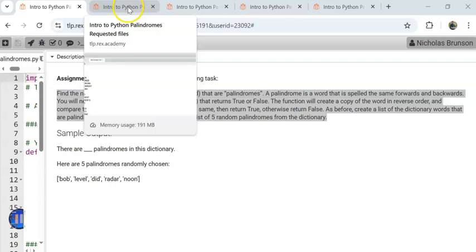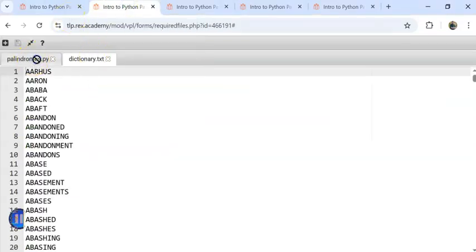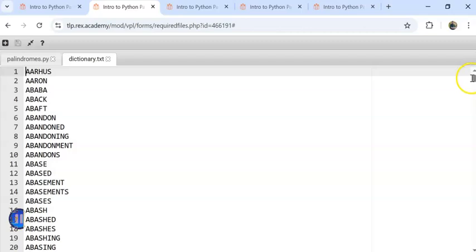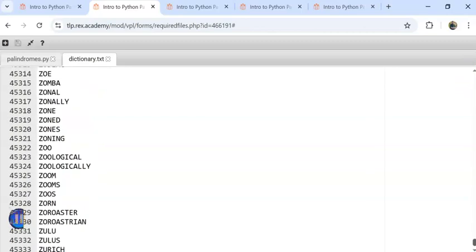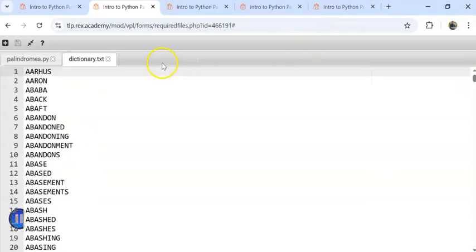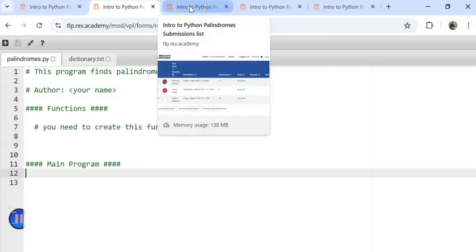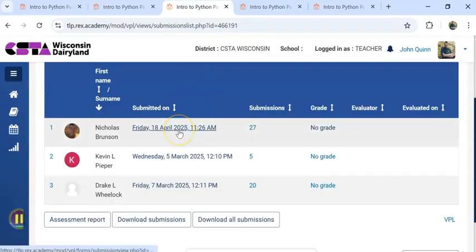So from the student side, they will see the starter code that basically provides a shell for their program. The dictionary has, I believe, 45,000 or so words in it. So when students have designed their code and they're ready to submit it, I will see it in this window, and I can then select each student one at a time and go through the grading process.